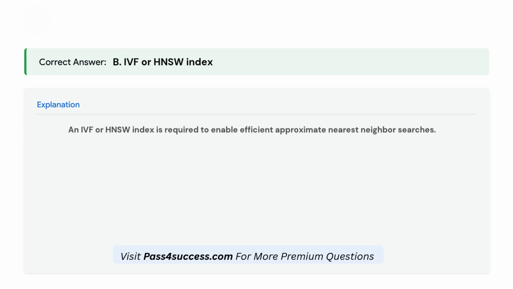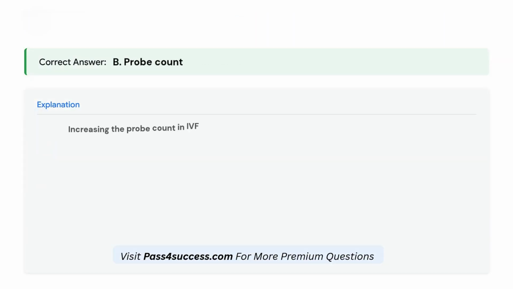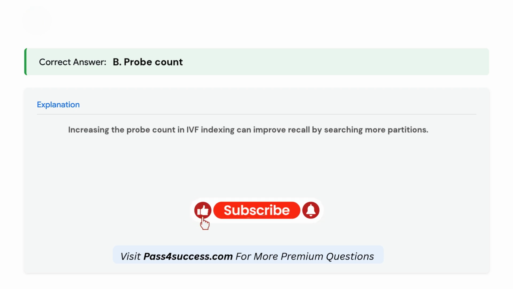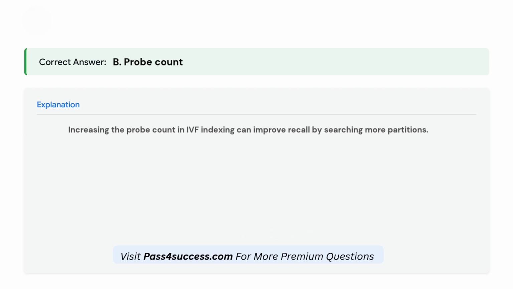Now let's fine-tune IVF. Which parameter affects recall in IVF indexing? A. Vector shape. B. Probe count. C. Data type. The correct answer is B. Probe count. Increasing the probe count in IVF indexing can improve recall by searching more partitions.